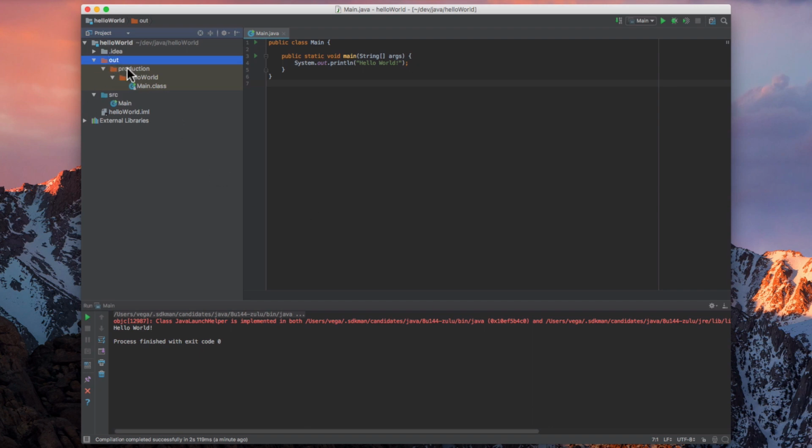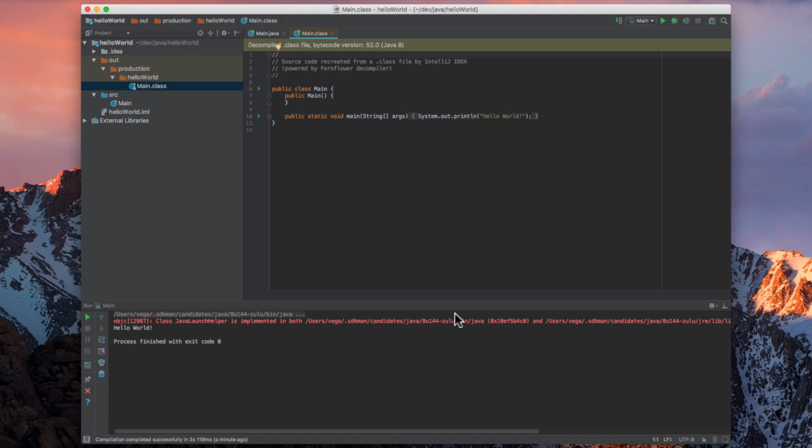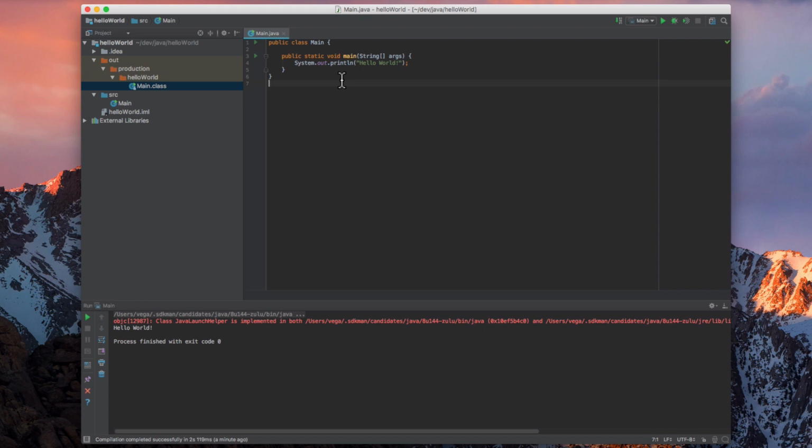So we have this out production hello world, and now we have a class. So this is a class file. Remember, we compiled the Java class down to bytecode, and now that Java class is a class file. IntelliJ actually comes with a decompiler that allows us to open class files and see what the code looks like. So that's really what the bytecode would be interpreted as. So that's all there is to it. Creating a hello world in IntelliJ, real simple.